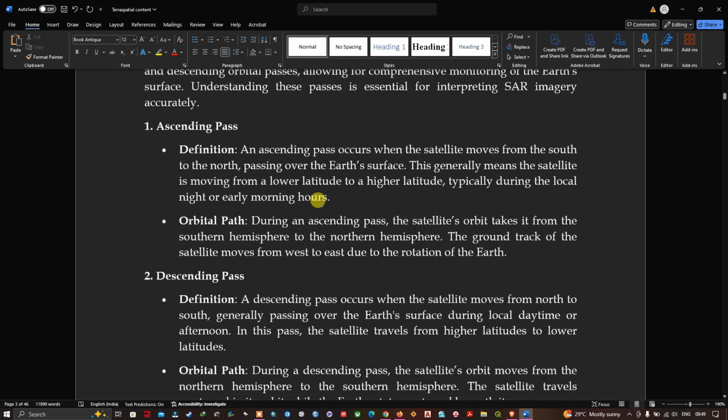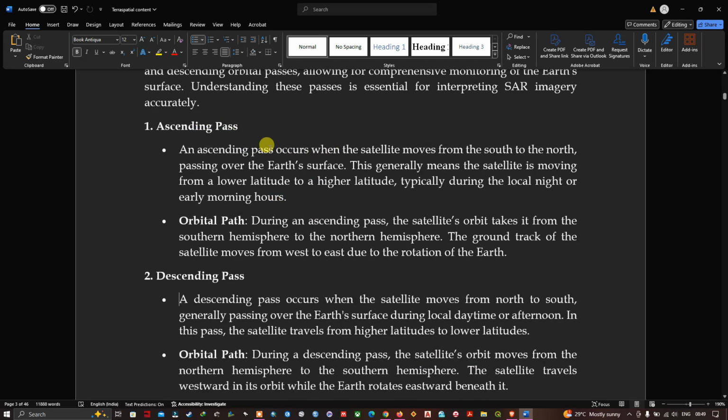Let me explain the ascending pass here. The ascending pass occurs when the satellite moves from south to north, passing over the Earth's surface. This generally means that the satellite is moving from lower latitude to higher latitude, typically during the local night or early morning hours. In the orbital path during an ascending pass, the satellite's orbit takes it from the southern hemisphere to the northern hemisphere. The ground track of the satellite moves from west to east due to the rotation of the Earth.